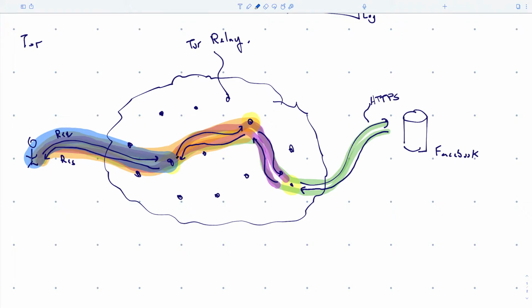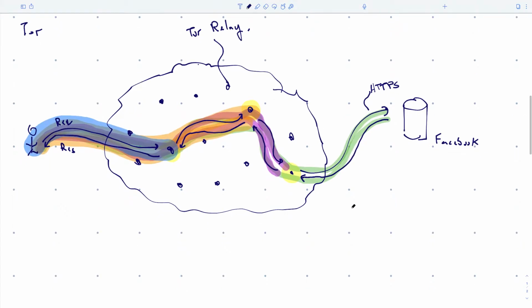The first node strips off 1 layer of encryption, so now your traffic's only encrypted 3 times. The second node strips off a layer of encryption, so now it's encrypted twice, and then the final node, the exit node, will strip off another layer of encryption, and so now it's only encrypted once with HTTPS all the way to the website. Okay, all of this doesn't really matter. I just thought I would explain it for fun.